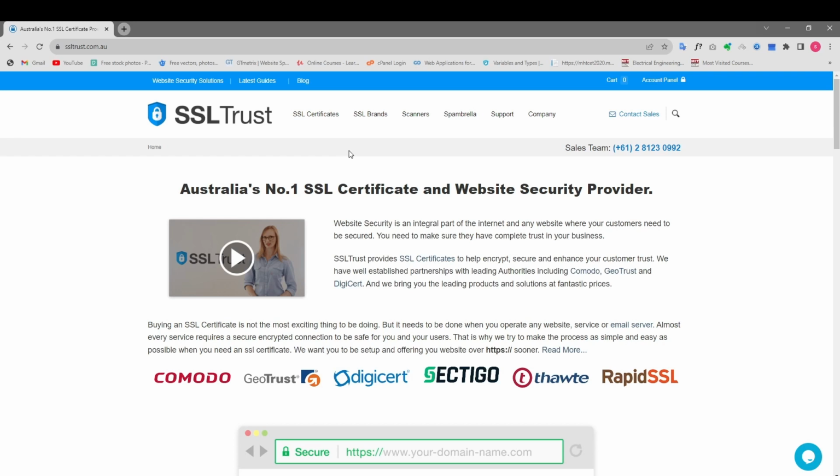Now I need to mention that there is a written guide available in the very description of this video, which you can follow to install the same SSL certificate on your server.